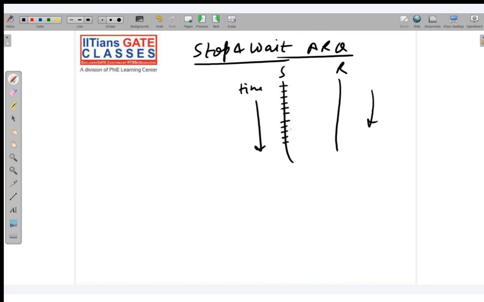Here, sender will send one frame. After sending the frame, it will stop and wait for acknowledgement from receiver. After receiving acknowledgement from the receiver, it will again send a frame, and then again it will stop and wait for acknowledgement. After acknowledgement comes from receiver, it will again send a frame, and so on. Only one frame is sent by sender, and then it will stop and wait for acknowledgement. That's why it is known as stop and wait.